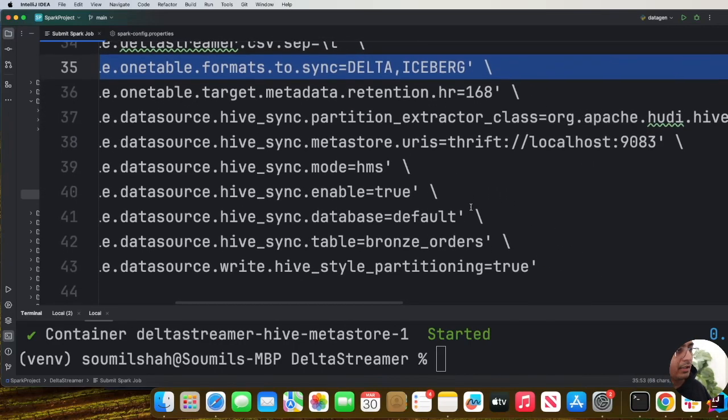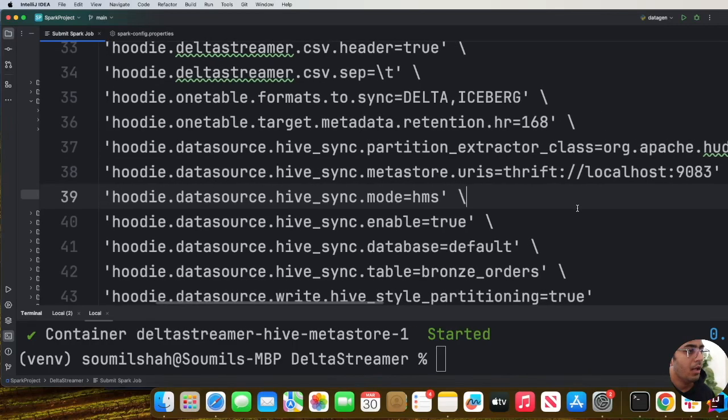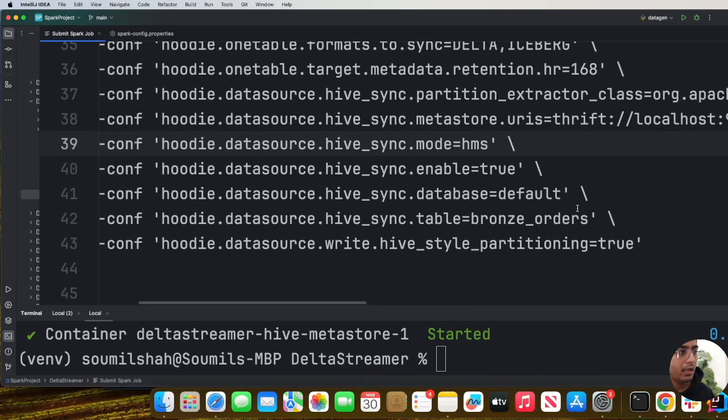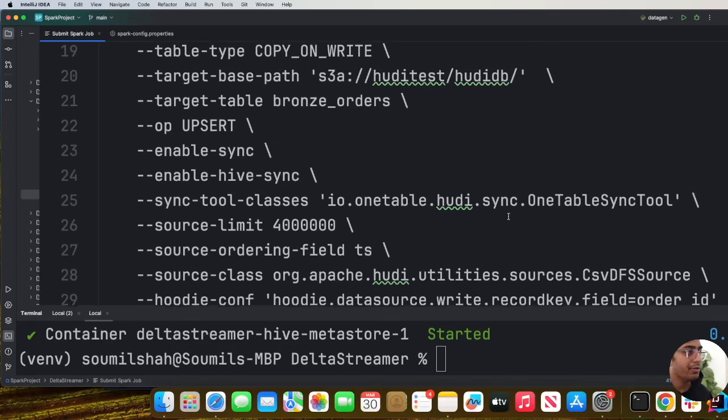Then we want a Hive sync, so we are using the Hive sync metastore URI. Again, we are spinning up the Hive containers through Docker, so we are providing the URL, right? Hopefully that made sense. What else? Then yeah, the Hive sync database, the table name, and so on. Right? So I was able to explain this complete command.